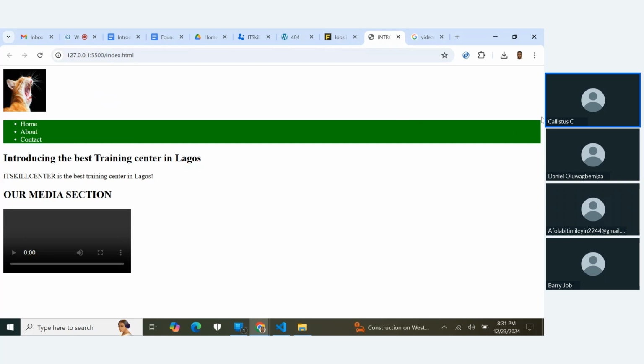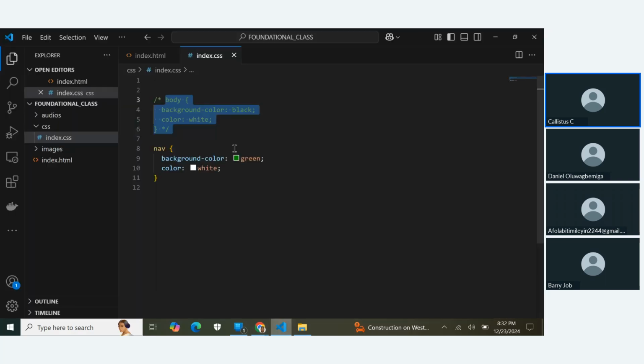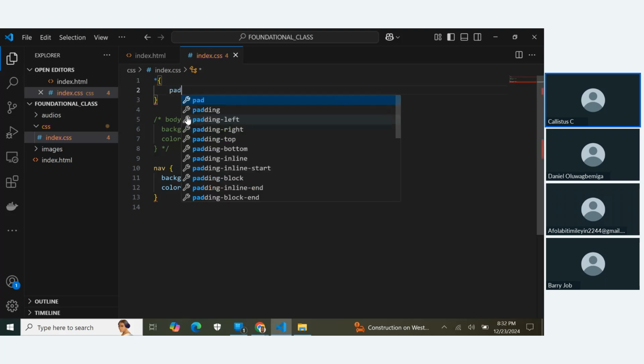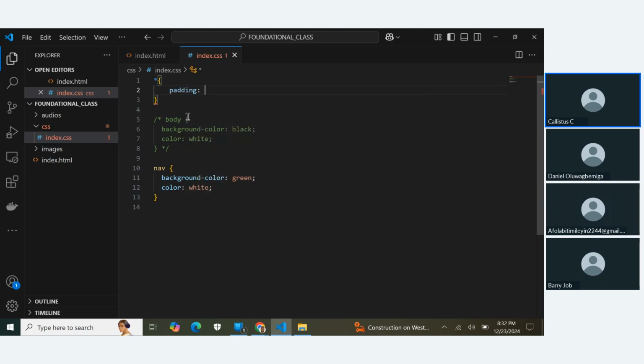We may not need this space. We need to be able to give our application, our HTML contents, the space they need. For us to achieve that, there's a type of selector called a universal selector. This universal selector is used to select our entire document, or entire HTML. So I'll have something here, padding. But anyway, let me not go deep into it because this should be in our next class. But let me just do that. Padding 0 and margin 0.